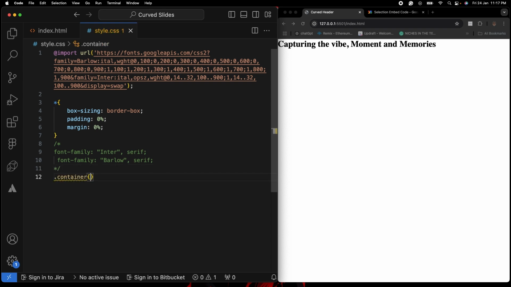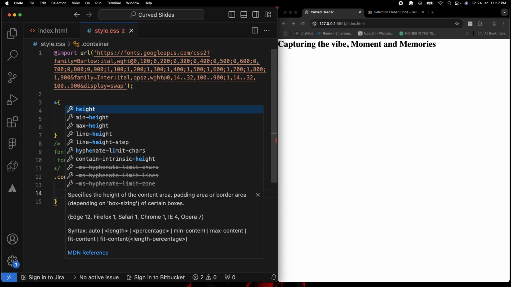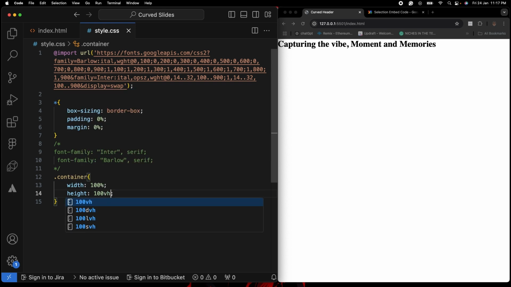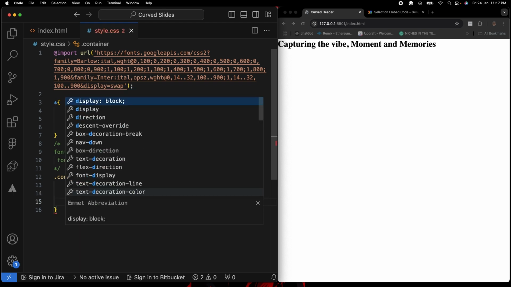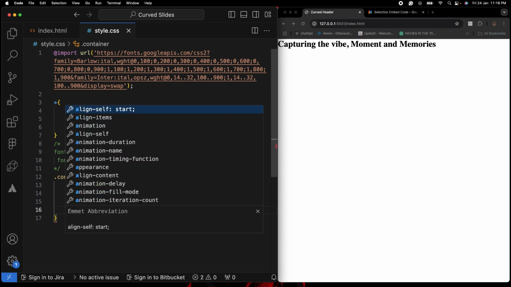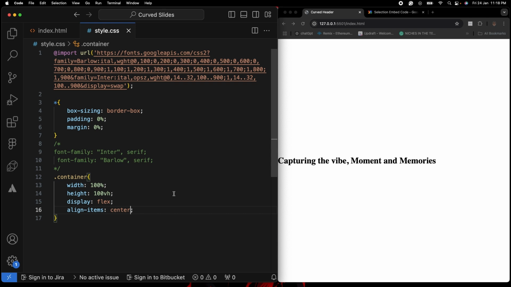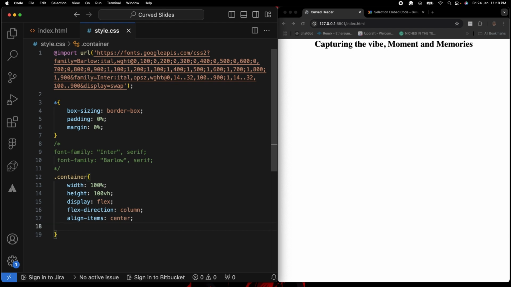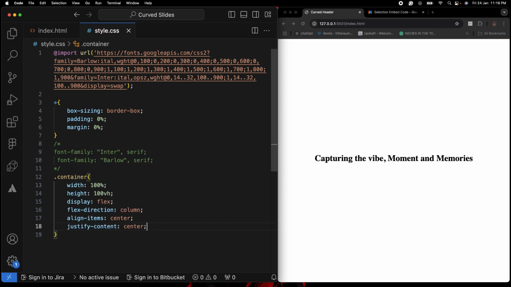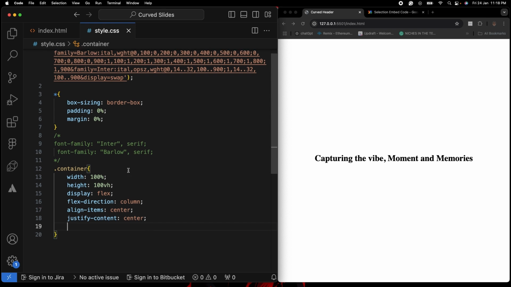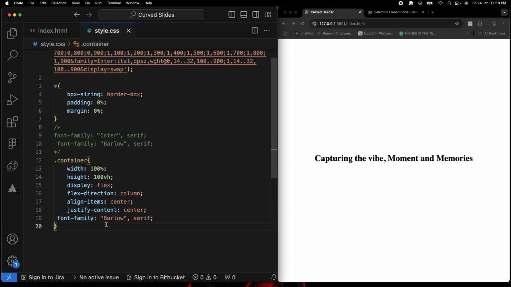Dot container. Give it a width of 100%, height 100vh, display flex, align items center. Since we'll be having this text and this one, we'll use flex direction column. Justify content center. Then we use font family. Just have one text.